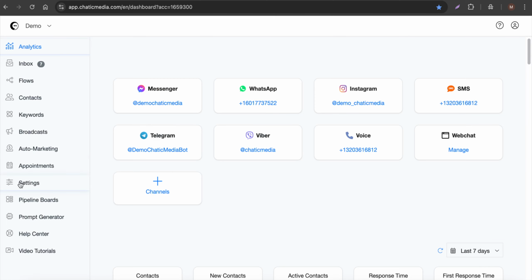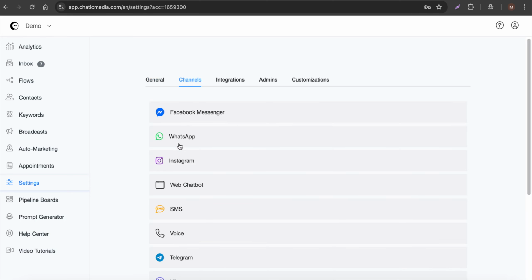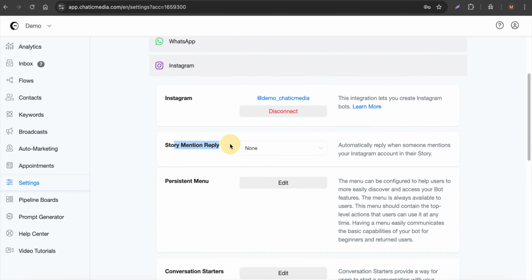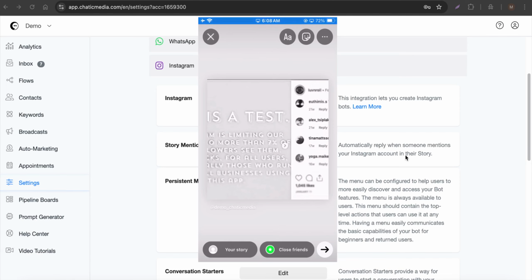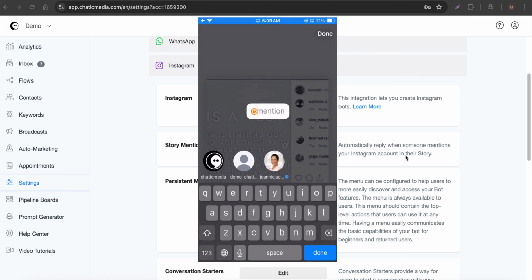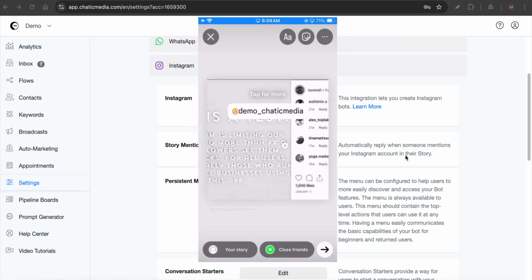Now we can go to settings, Instagram channels, and here choose the Instagram story mention reply as this IG mentions new. Save it. So now if a particular customer mentions this account on Instagram, that should trigger the automation as well. Here I'm going to create a story mentioning that specific brand. So mentions, and choose Democratic Media. Alright, so here I'm creating a story by mentioning that specific brand, the Democratic Media account. So now let me post this one.